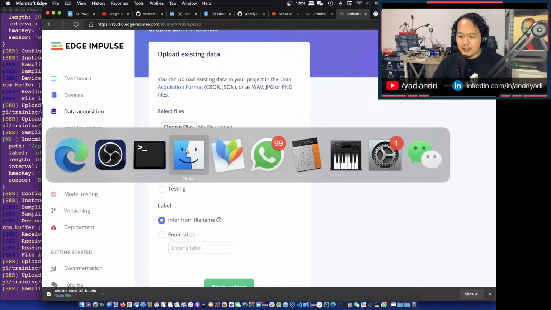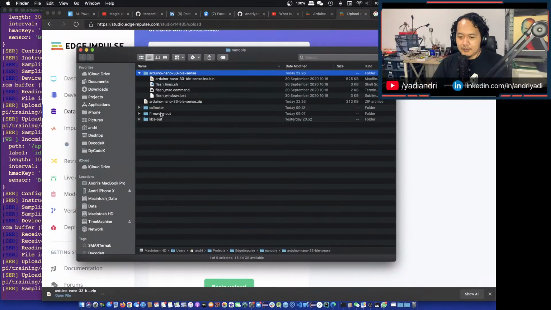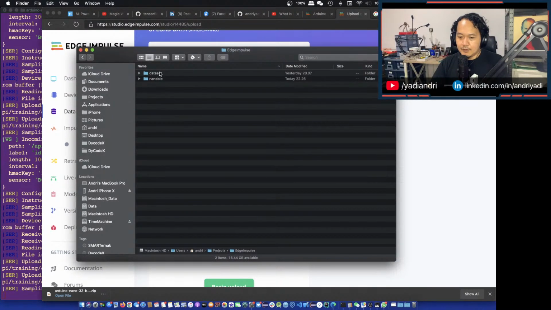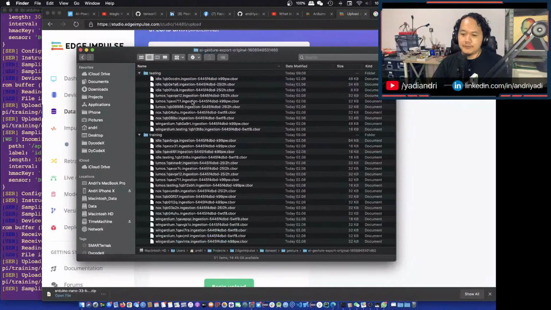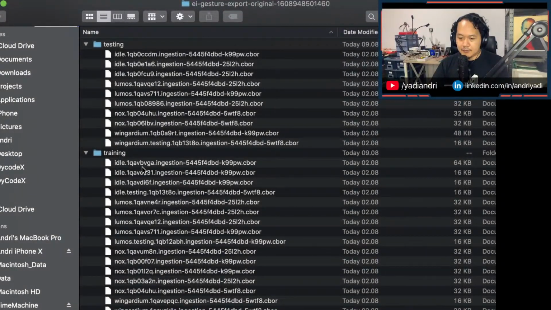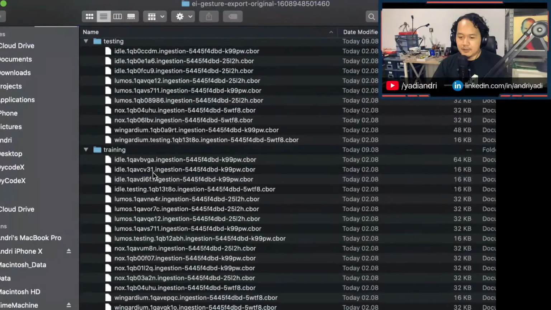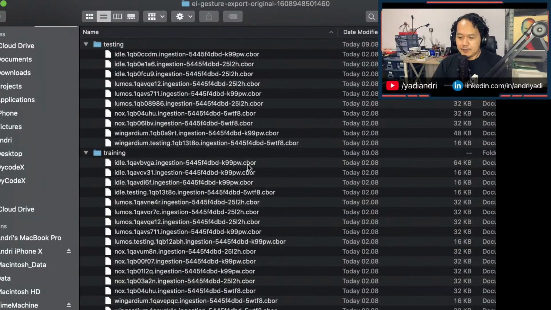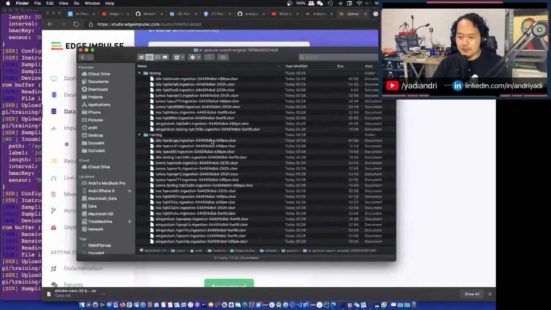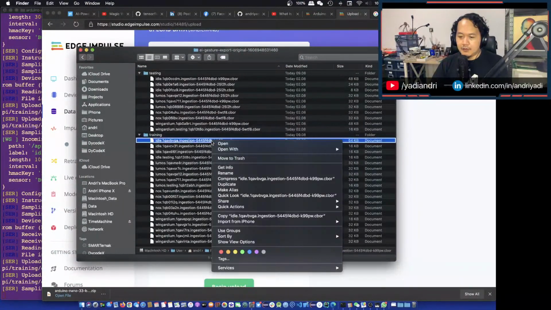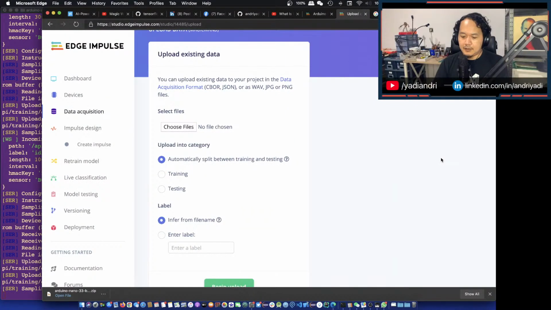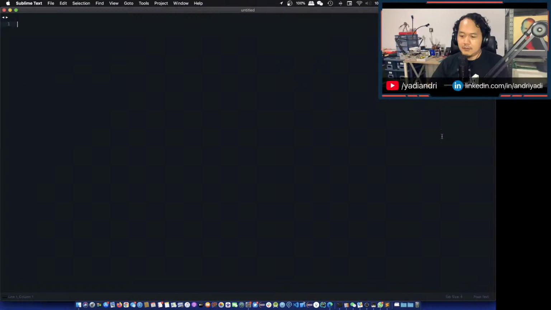So I already have that. Let's see which. Okay, I think this one. The data will be something like this. This is the training data, and this is the testing data. As you can see, this is CBOR format. If you look at the content, you cannot really see it because it's binary.